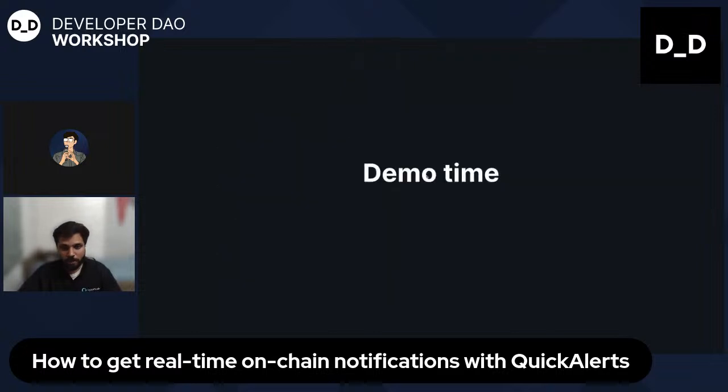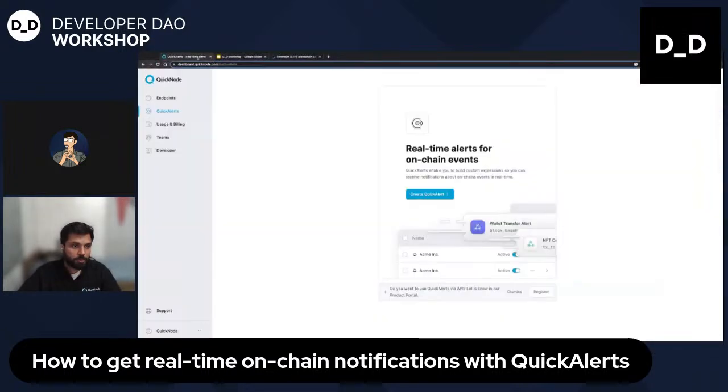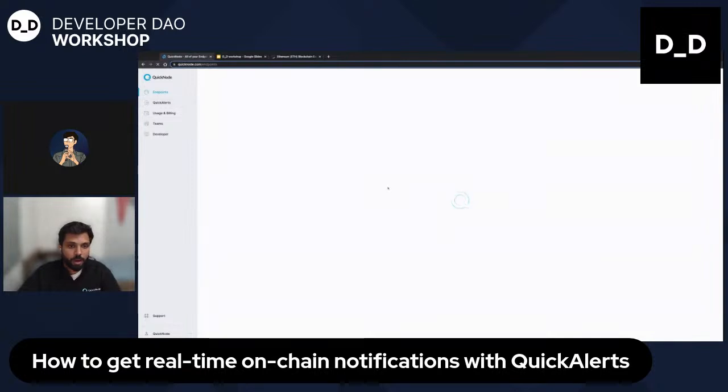So, a lot of talking. Now let's see how it actually works. So once you are in your QuickNode dashboard and you already have an endpoint, an endpoint looks something like this. So once you have logged into your QuickNode account and created an endpoint, you should have a screen something similar to this.